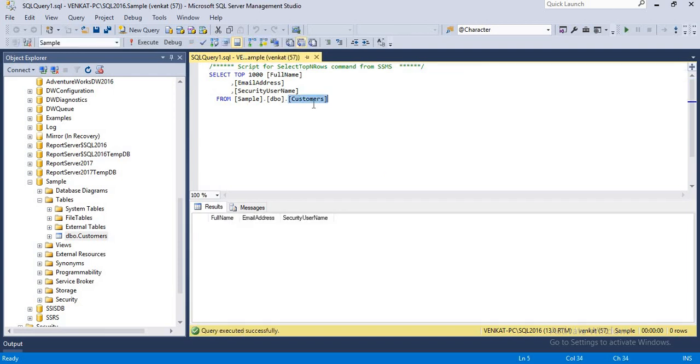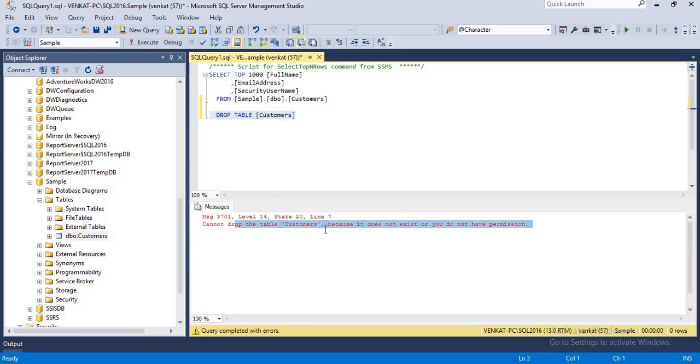Let's try to drop. Let's simply drop the table. Yes, you can see this. You cannot drop the table, because either it does not exist or you don't have permission. Still, you have the table in the server, but you are not able to drop it, because you will be getting a general error.